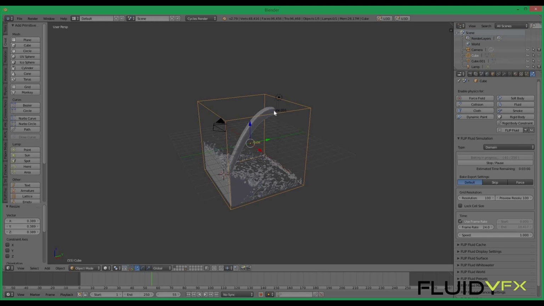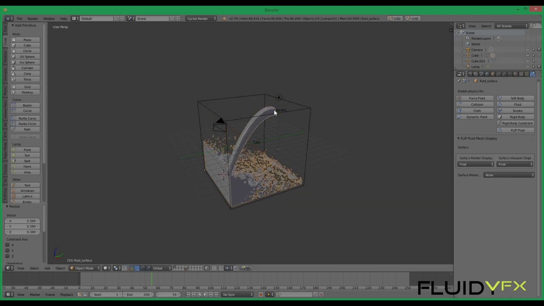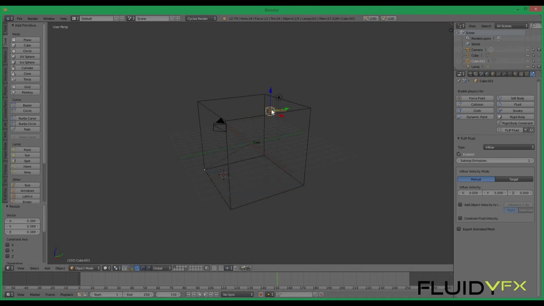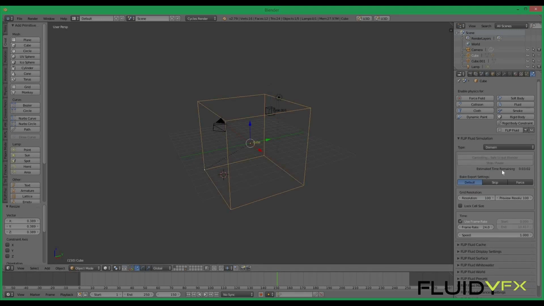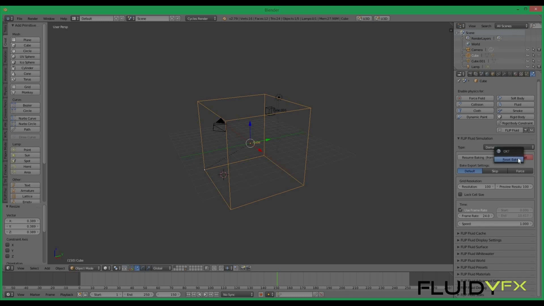So I think let me correct the value for the water emitter. It's a bit fast, and I don't want it to hit the walls of the domain. I think maybe minus 2.5, and I select the domain, I stop the baking, I reset, I bake it again.